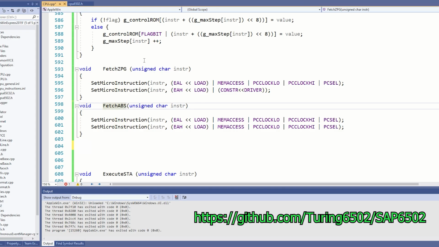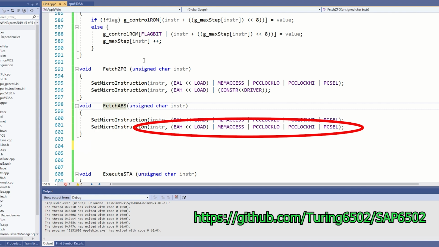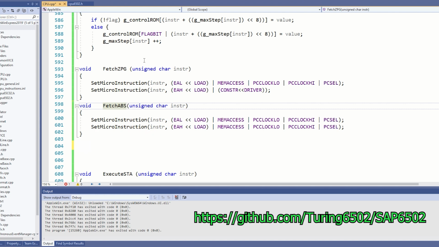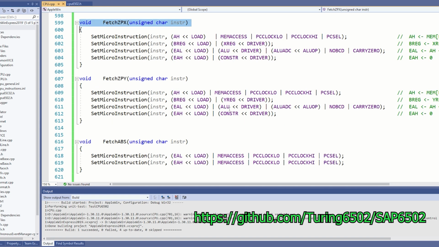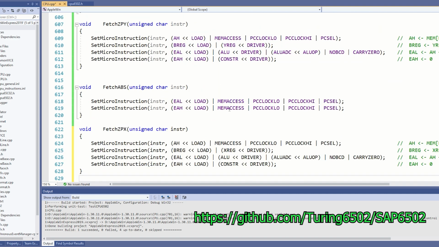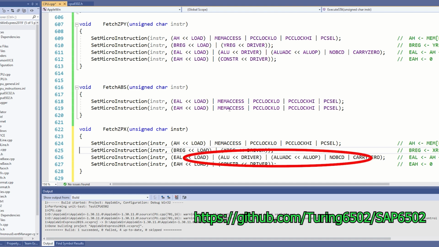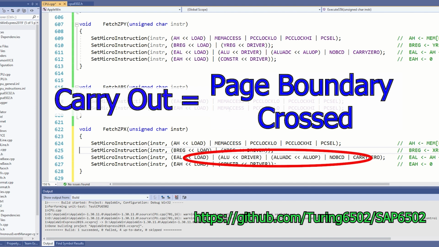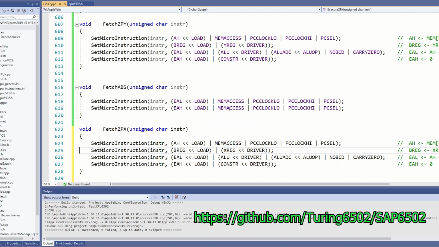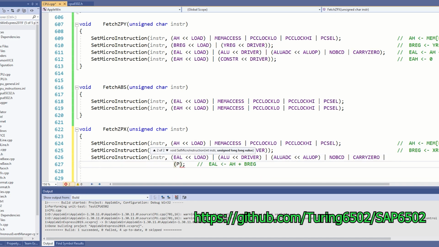If you'll recall, I used the code for 0 page as the template for absolute addressing, where I just did another main memory read and put the value into EAH. Now, I want to use 0 page X as the template for absolute X, but it's slightly more complicated. If there's a carry out from this first addition, then I need to add 1 to the value stored in EAH. To do this, first I instruct the flag selection bits to use the P flag.